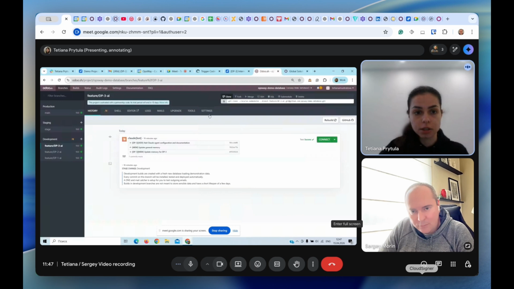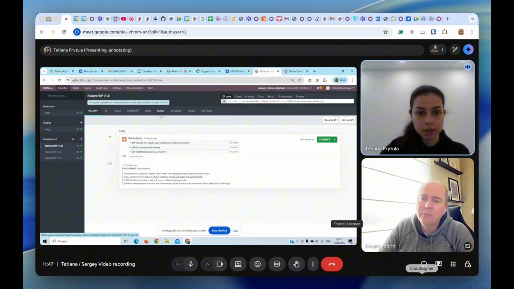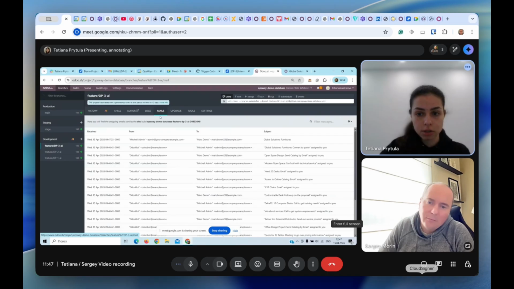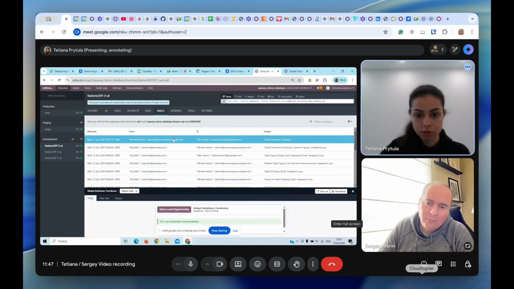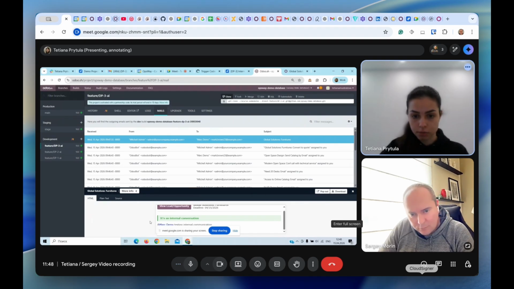So let's go back to Odoo SH and let's go to mails. Over here, we see the latest messages, right? When I open the last one, we can see over here that our message has an internal conversation label. So it's developed correctly.